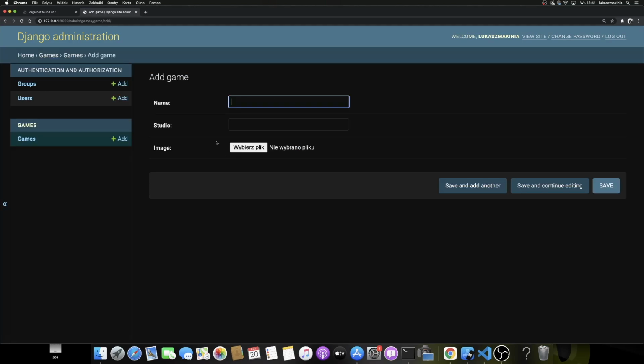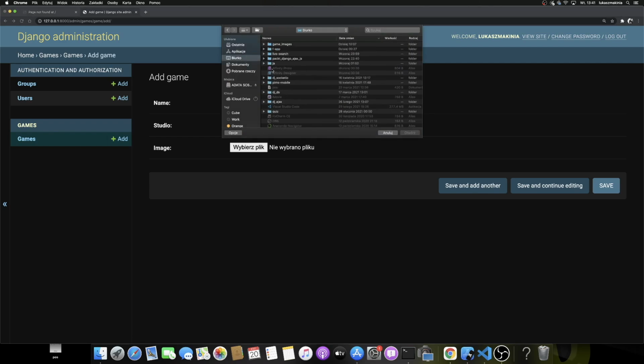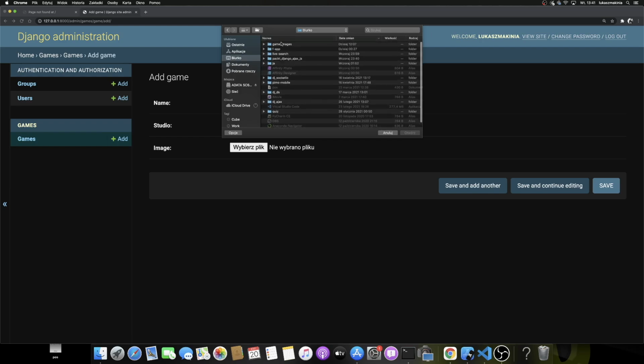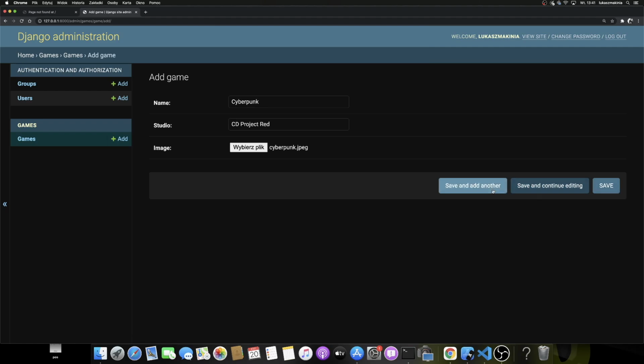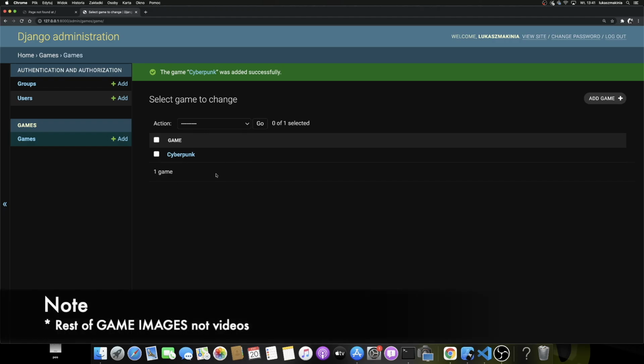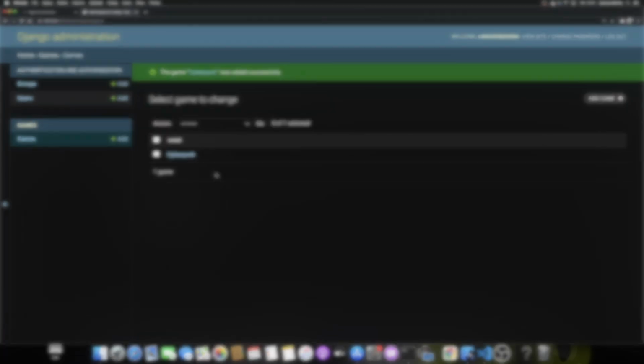So I'm going to press add, and I'm going to put in Cyberpunk. This is going to be CD Projekt Red, and then I'm going to select an image. So let's go to, where is it? Game images and Cyberpunk. Let's press save, and here is the Cyberpunk object. All right, so I'll do the same with the rest of the games. I'll pause the video right now and we will see each other in a few seconds.